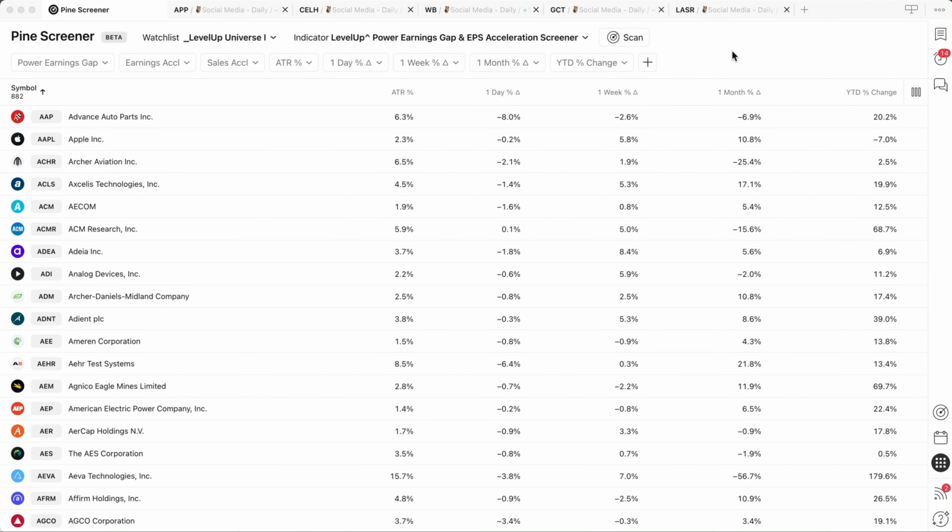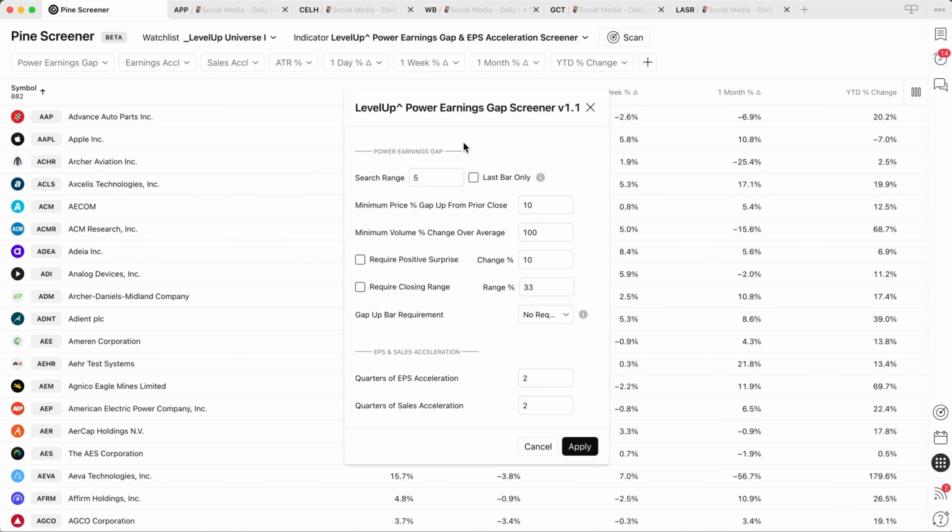In this tutorial, I'd like to walk through the Power Earnings Gap Screener. Let's jump right into it and go into the settings. There's a couple of different options we have as far as how we're going to search.